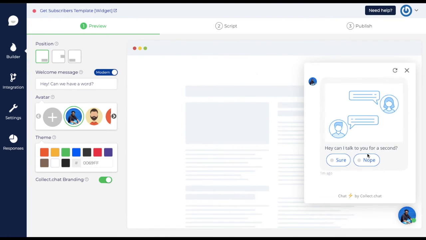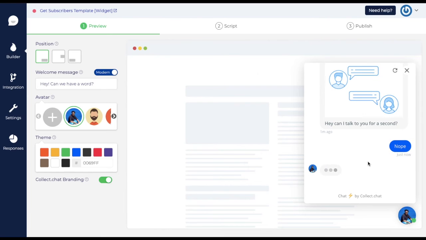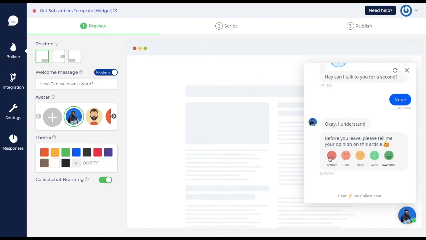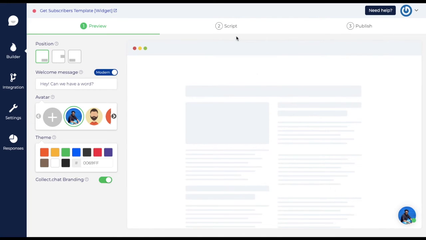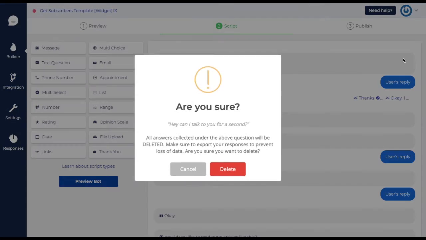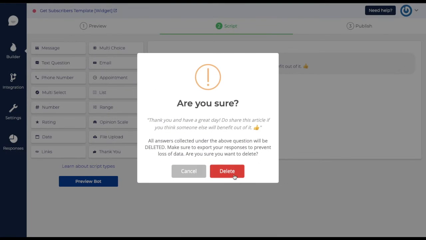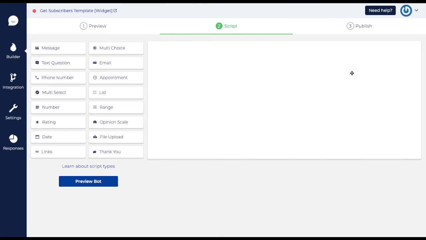What if someone selects nope instead of sure? It will ask response-based answers. Even this option comes with a paid plan. But if you're not altering the template that much, you will be using it for free. Now let's try to create a bot from scratch. We will have to delete all the elements here. So now, we have a blank script.